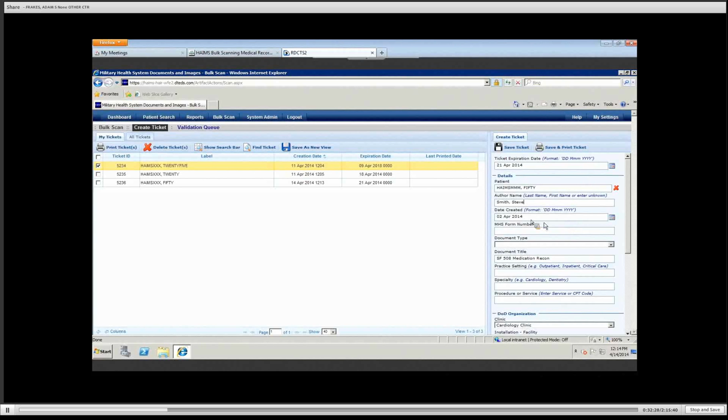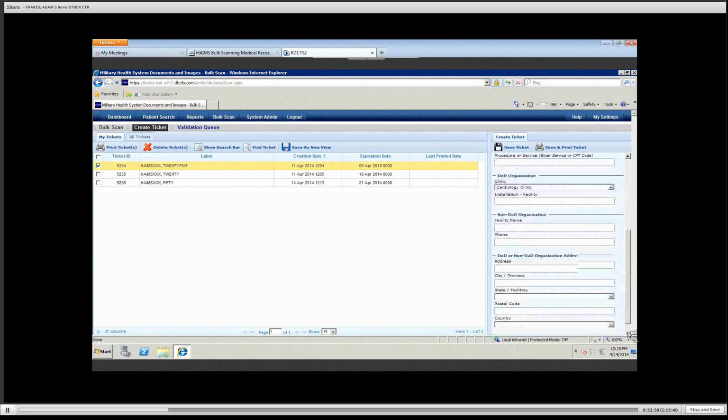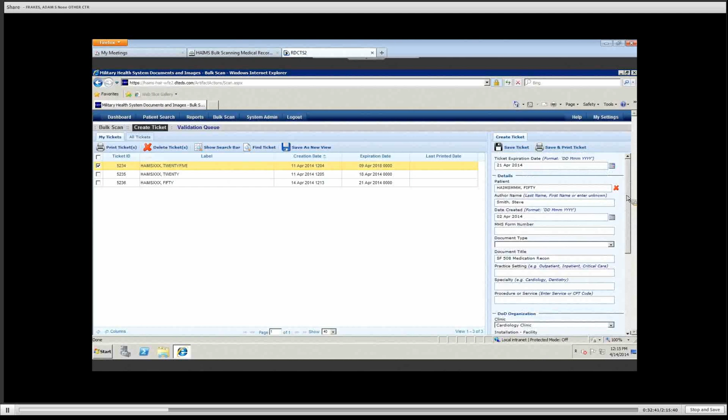The date is the same. The document title, it's a standard form 508. That's the same, for example. As I scroll down, you'll notice that I also have the cardiology clinic in here. And if all of that information is the same, I can simply hit Save Ticket, or I can hit Save and Print.